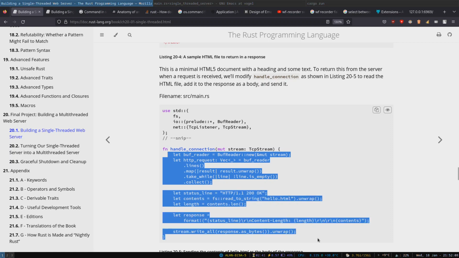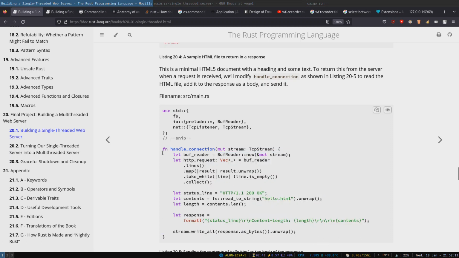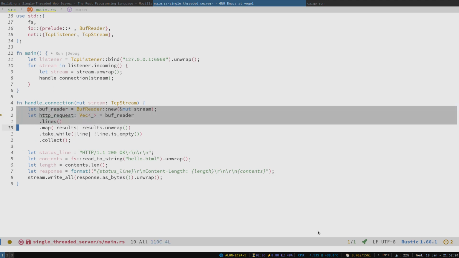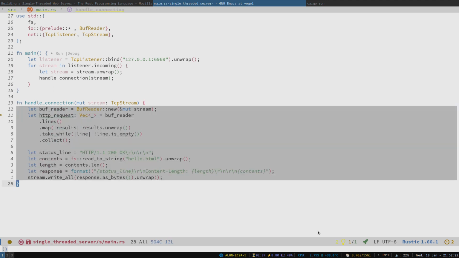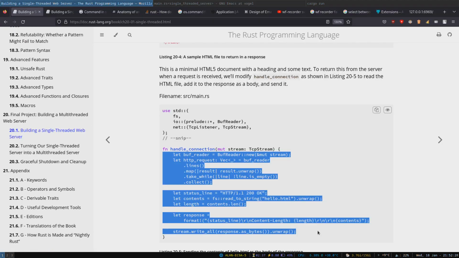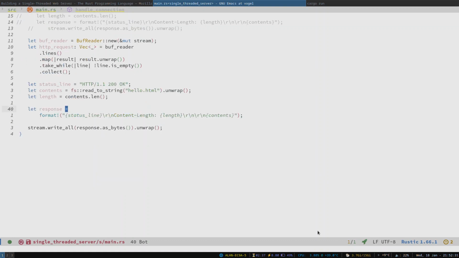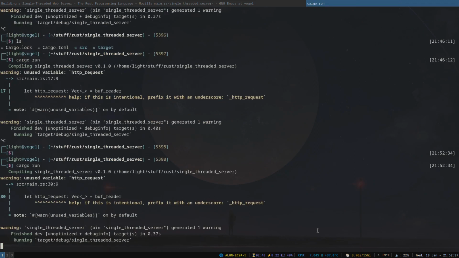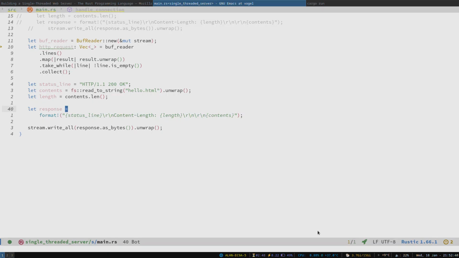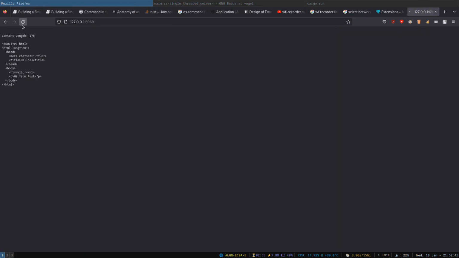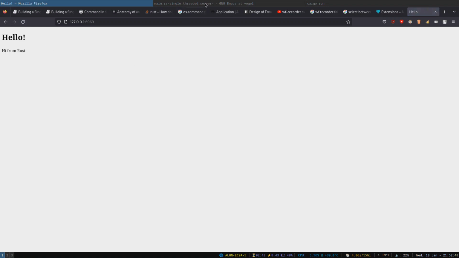Because it didn't work. You know what? I'm done. I'm just going to copy everything, because we didn't get proper HTML. So I'm just going to do this and paste everything in, write it up, cargo run. So what happens if we run this again? Do we get proper HTML this time? Well, we get proper HTML this time.